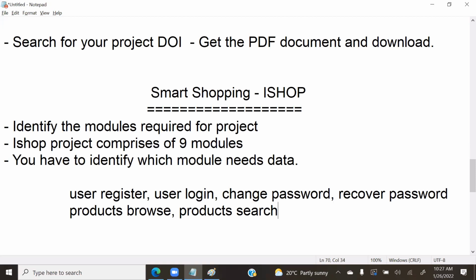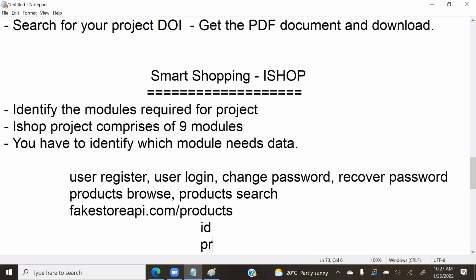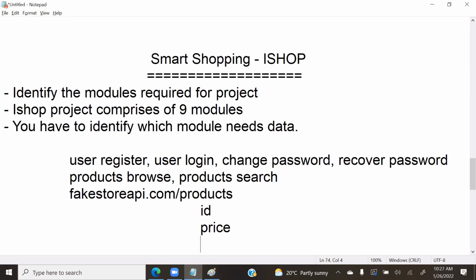That means you already saw the Fake Store API, fakestoreapi.com/products. It will return all products. Now, when it returns all products, on that itself, I can write queries. Like, what are the queries? I want to access the product by ID, by price, by category. All this we can apply on that one data.